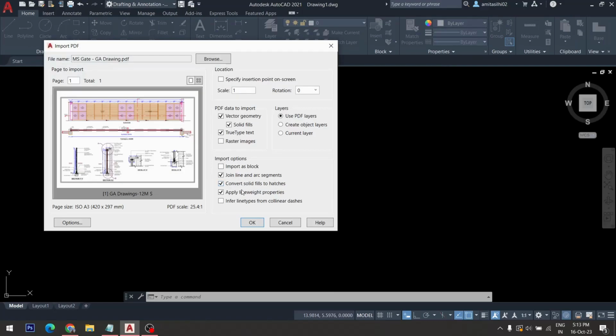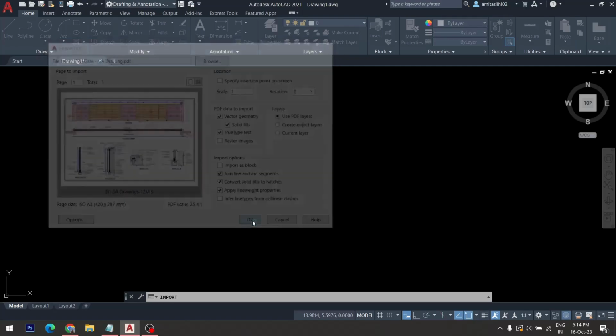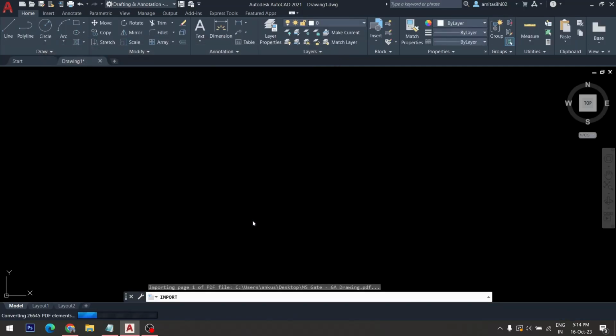And here you have to check these three boxes. Join line and arc segments. Convert solid fills to hatches. Apply line weight properties. After this, you can click on OK. Our PDF is being converted.